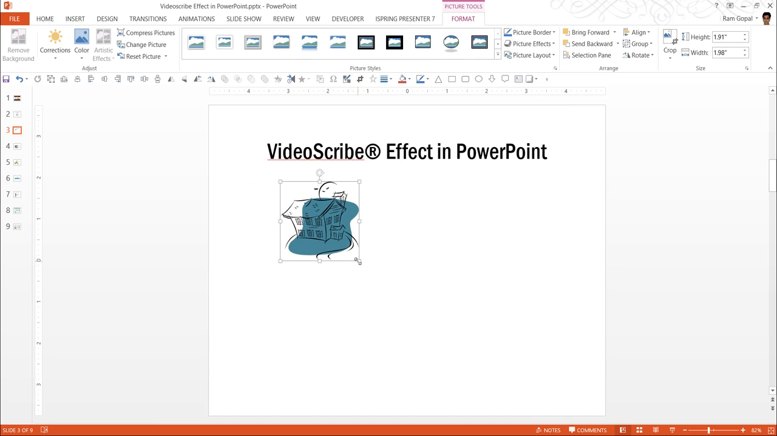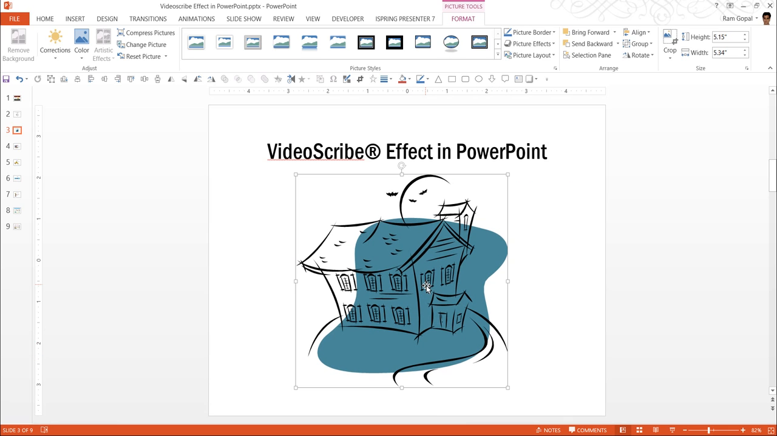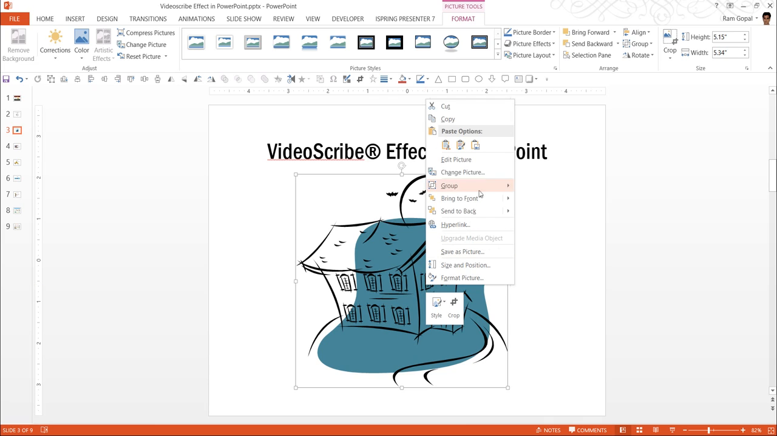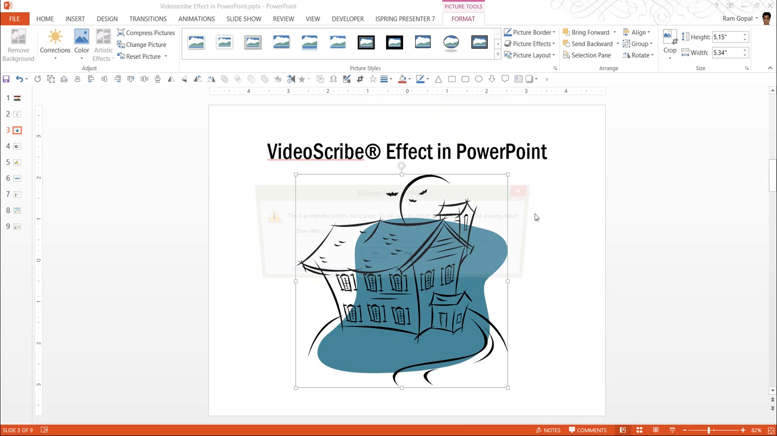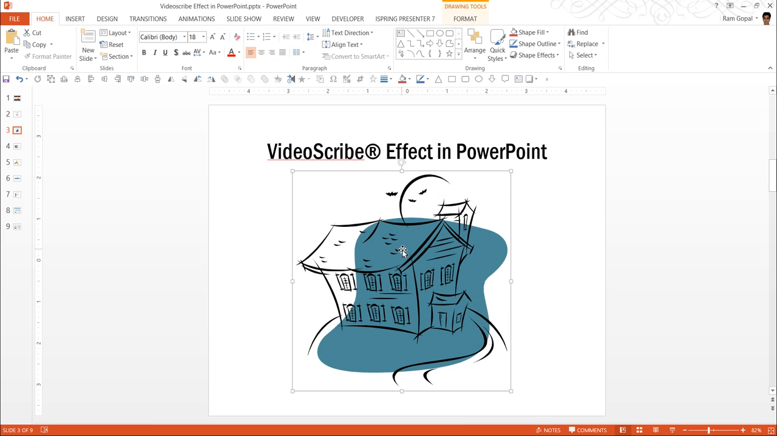While I have this in one place, I'm going to increase the size to suit our requirement. The next step is to right click and go to group and ungroup. And you will be asked this question, which is, this is an imported picture, not a group. Do you want to convert it to a Microsoft Office drawing object? You say yes. And that is the first step.